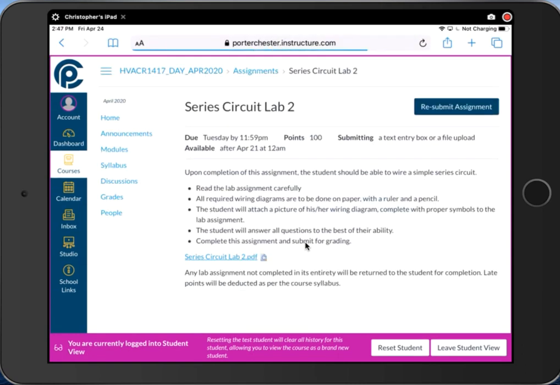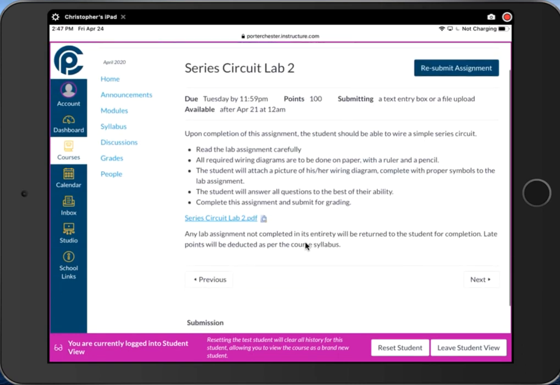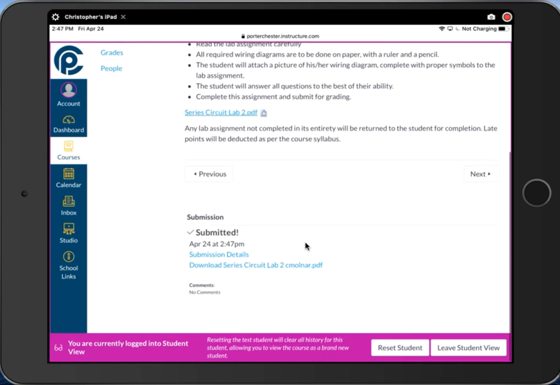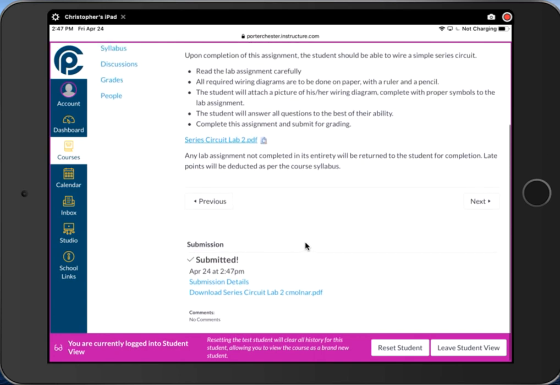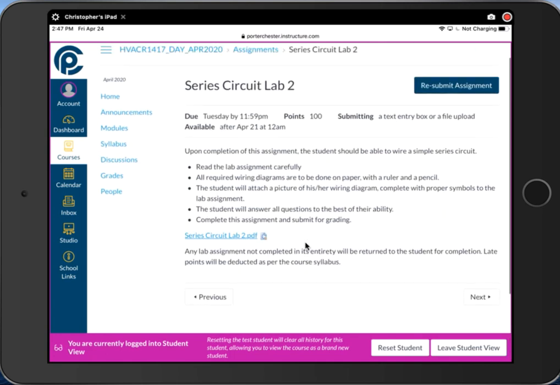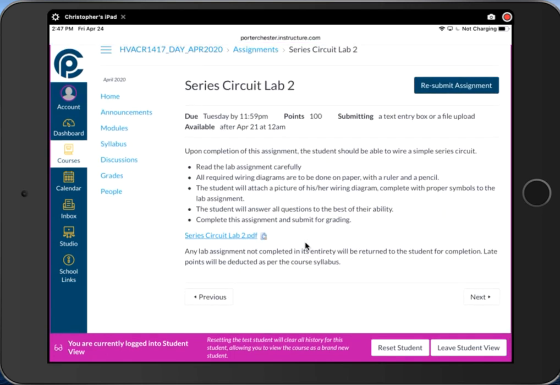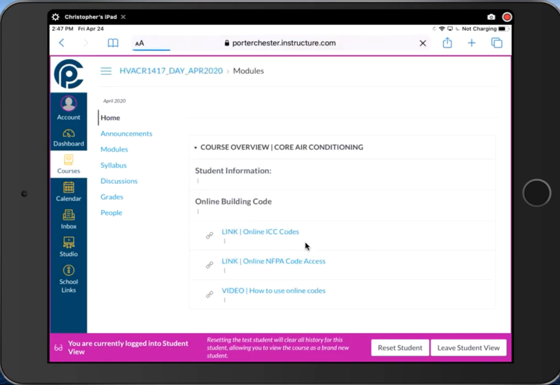And it will actually upload. If you want to look and see what you submitted, you can actually click on it and you can see what you submitted down there. You're allowed to resubmit if you want to make changes or whatever. Once you're done, just click on your main course page up there and you're all set.